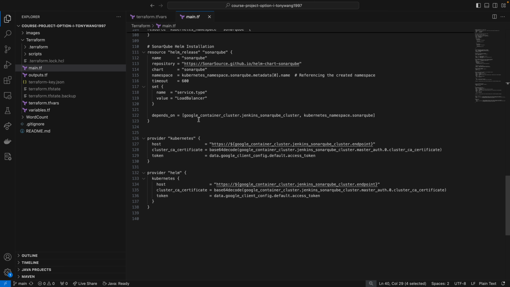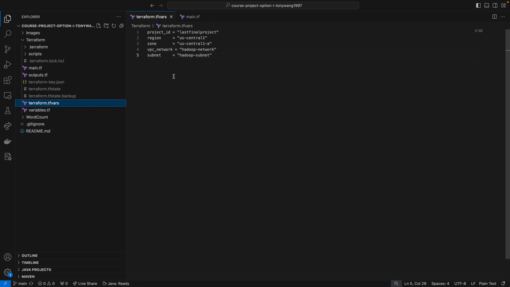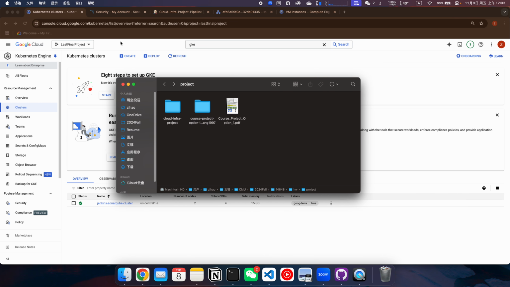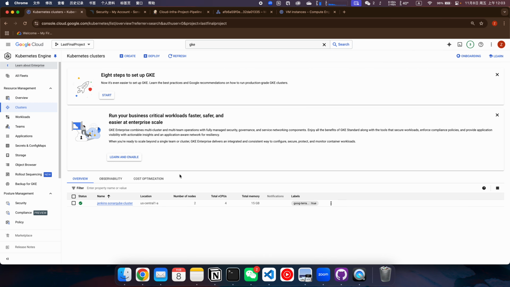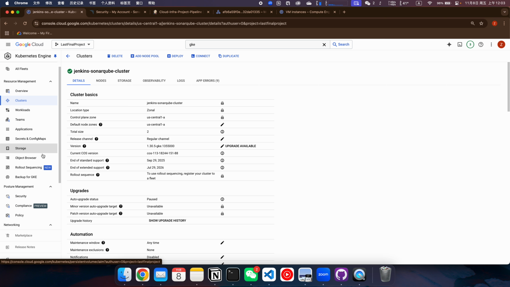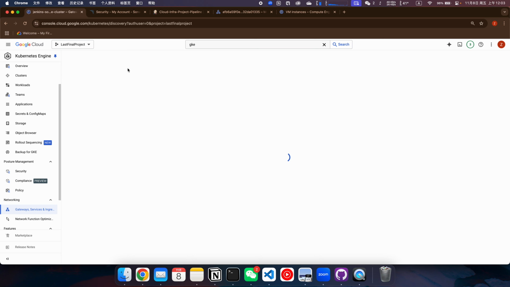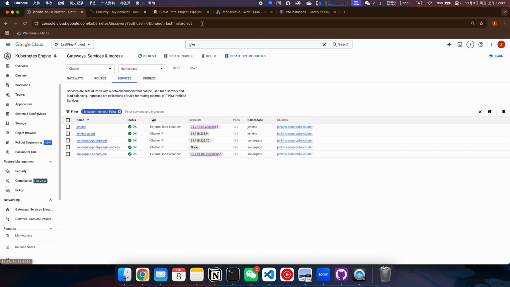And after running Terraform init and apply, where we also define the project ID, regions, and zones, as well as the Hadoop VPC network, you can see the resources are successfully created. Here is the cluster on Kubernetes that runs the Jenkins and SonarQube, and you can see this is where the services are. This is Jenkins, and this is SonarQube.